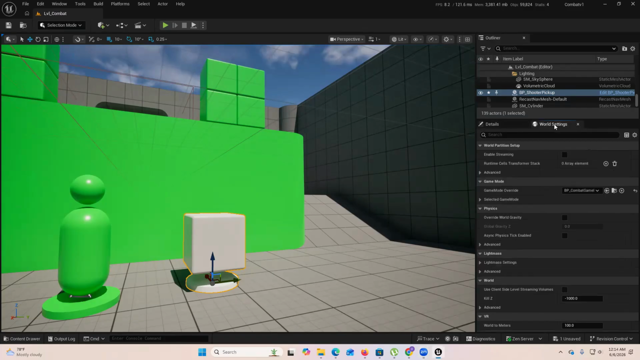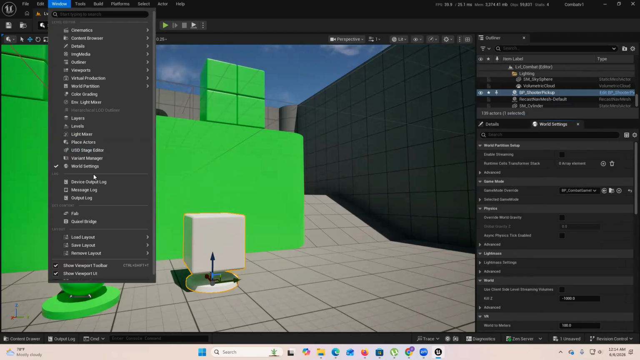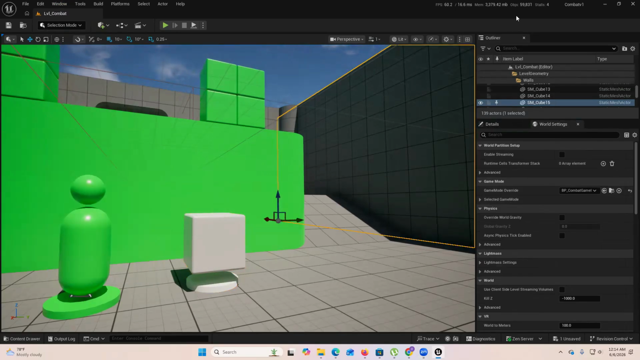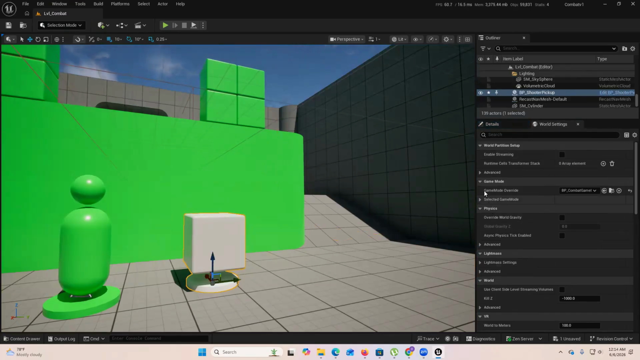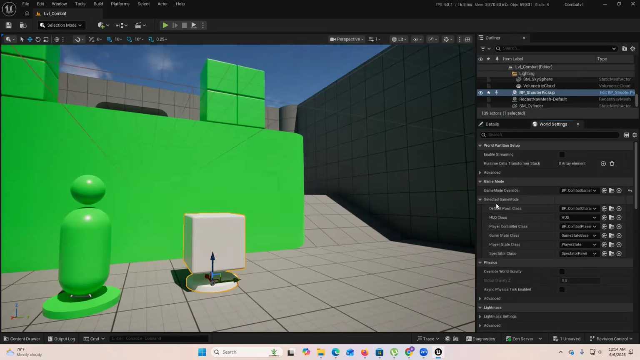So we can just go to world settings. Now, if you don't know how to find world settings, it's right here. We can also go to window and then click here, world settings. But I already have it selected here. So we have game mode here. We can select this, well, open up this, and we need to go to the pawn, well, player controller class. We'll go to this here.